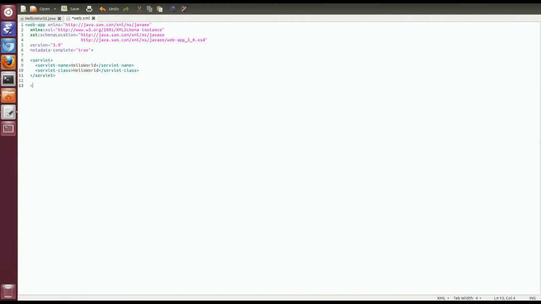Another thing we need to define is something called servlet-mapping. What this does is that it tells the Tomcat server what the user will be typing to enter this HelloWorld class. So we give the URL pattern, it's called /mysite/helloworld. So this is what I expect my user to type to enter my HelloWorld class file. It's url-pattern. Yes. And we need to end this servlet-mapping.